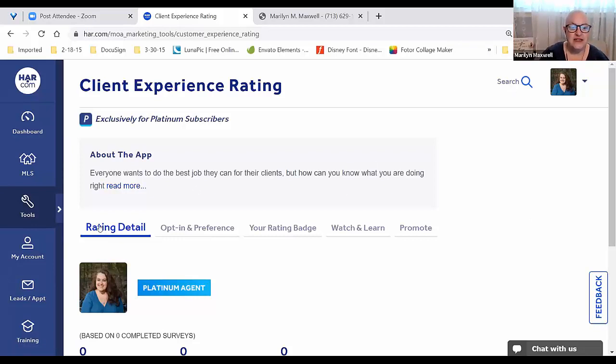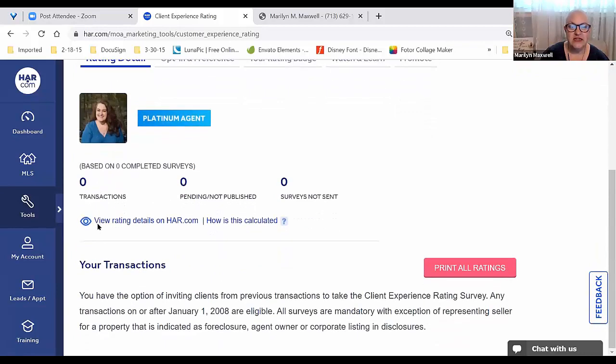Looking at the rating detail, you would have listings here. If you have closed on any transaction through MLS, you'll receive an email from our system to have an opportunity to participate in the ratings. Client experience rating is all or nothing, so you have to be mindful of that. It's participate fully or don't participate, and then display all of your results or don't display any of your results. So it's got some very stringent rules about participating and display.